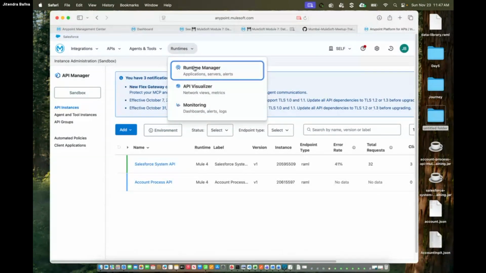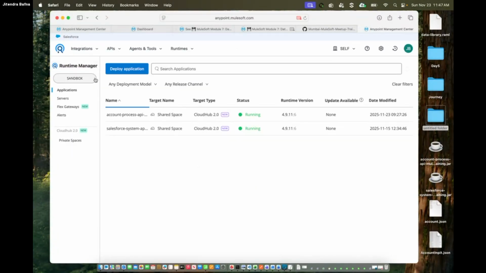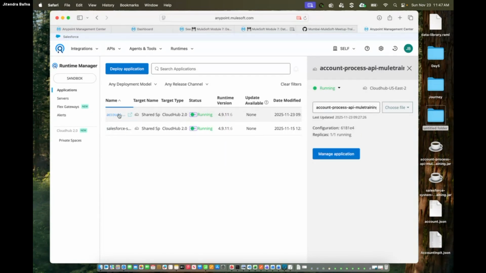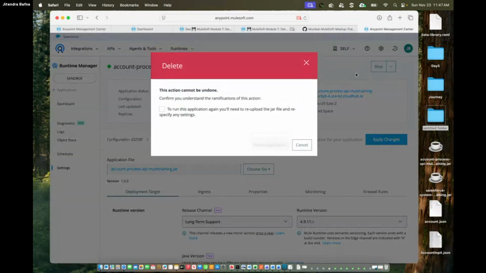Go to Runtime Manager. Okay. Let me delete this application. I don't know what I've done. Okay. I don't have much memory. It's a free account, right?